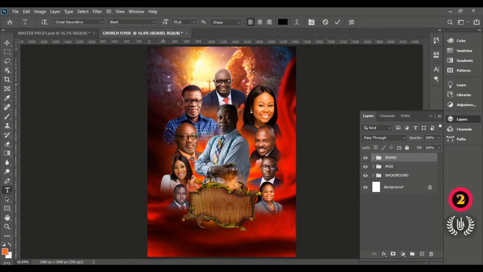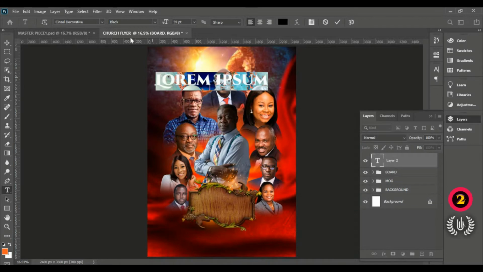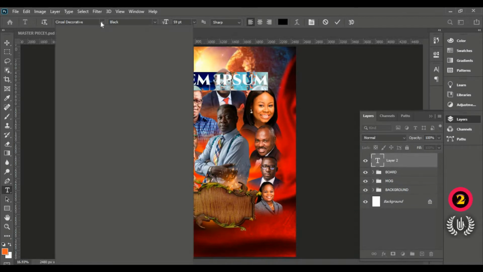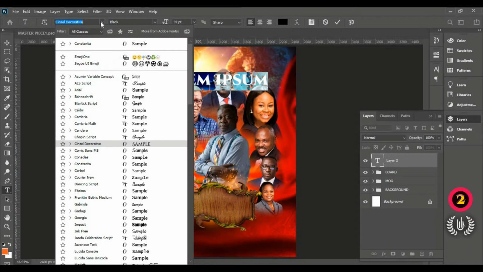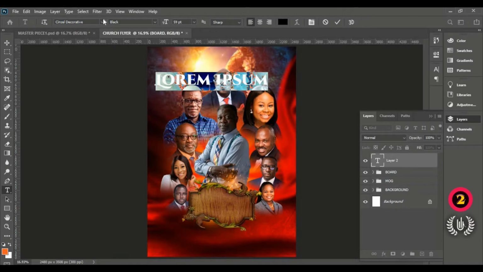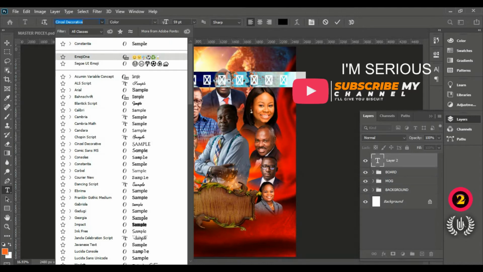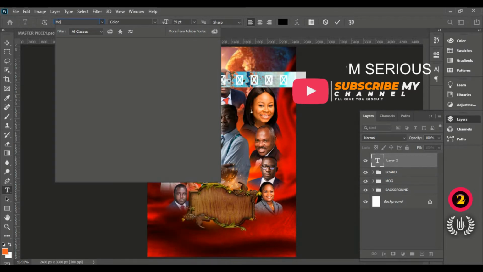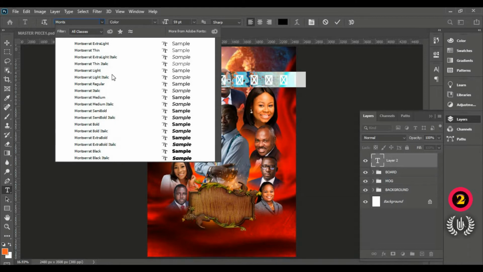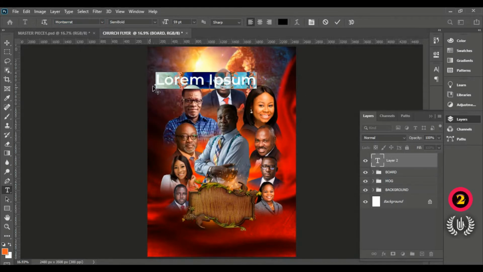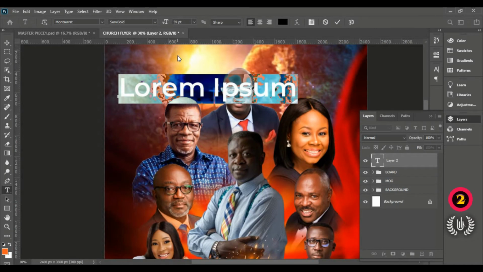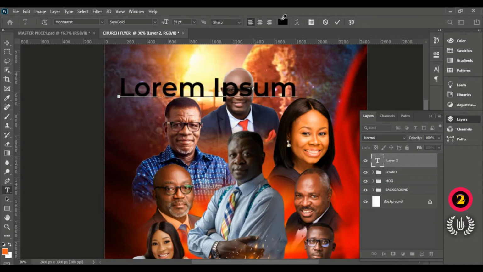From here we take our horizontal type tool. We are going to type in the names of the men of God. Okay guys, I'm going to type with this font, Montserrat. Links are in the description to download the font, so please visit the description and download it. Thank you. I think my machine is not behaving well, so I have to type it. Montserrat has various styles, and I really like it a lot.